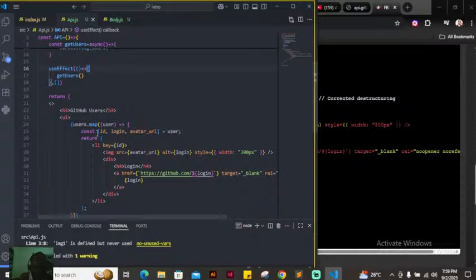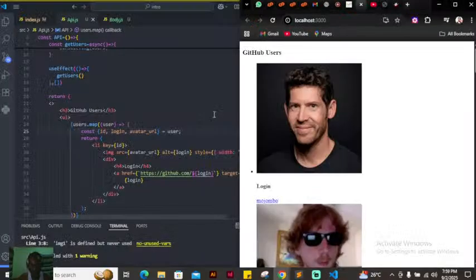I started it. Look at it. So this is supposed to be a curly brace, not a square bracket. So I think I should be fine now. So I'm fine now.